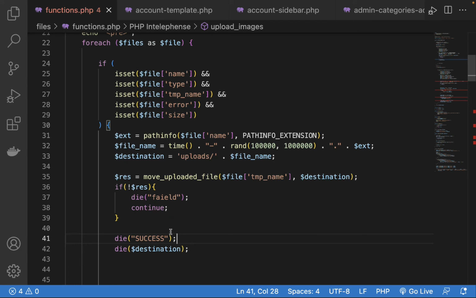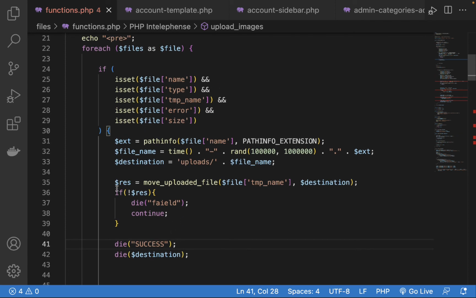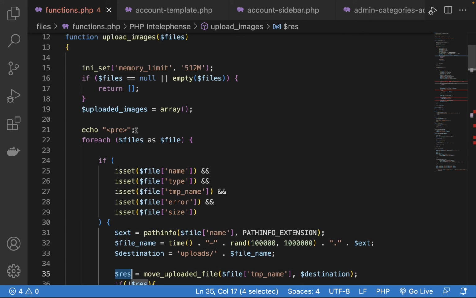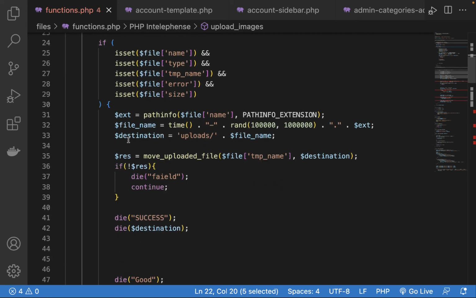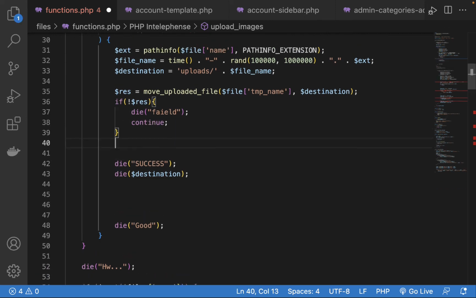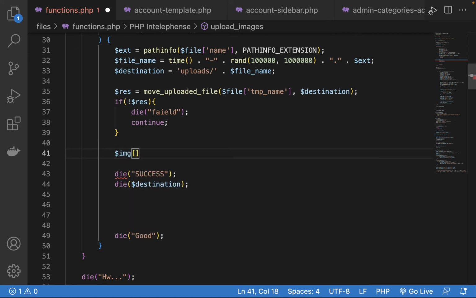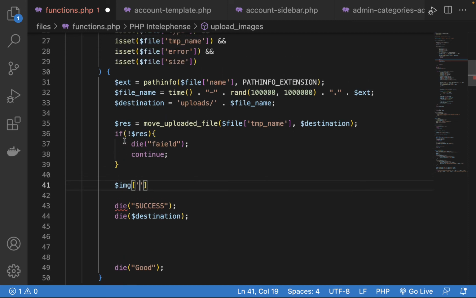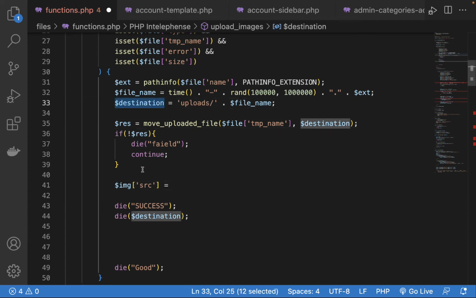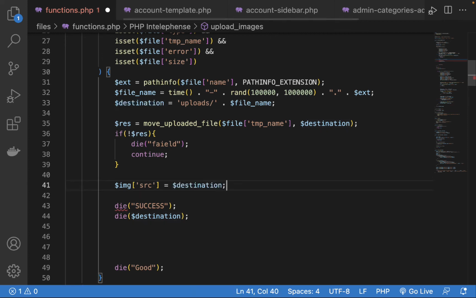So once it has uploaded successfully, you're going to get this path and add it in these uploaded files. What I'm going to do is create here an array img. I can call it image, or I can call it img equals, and in this first parameter I am going to put src, meaning the image source, or the original image, equals to the destination, of course. So the original image is the destination.